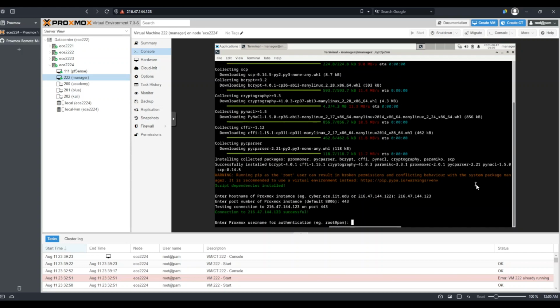Now it's going to go ahead and check the connection to Proxmox. As you can see, it says the connection was successful. From here, we will enter the Proxmox username for authentication. This is the username you specified when you were creating your Proxmox API token. In my case, it was in fact root@pam, so I will just type in root@pam.